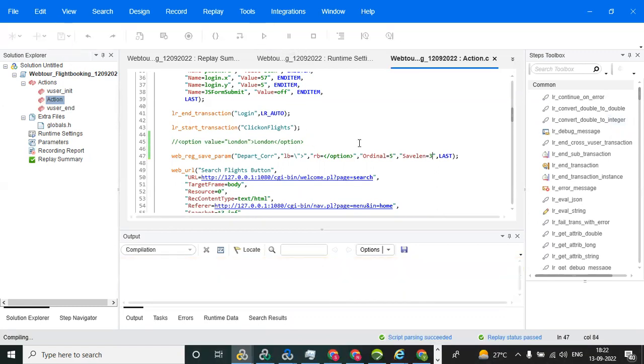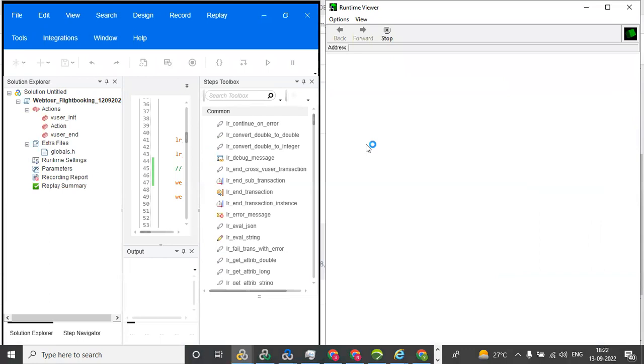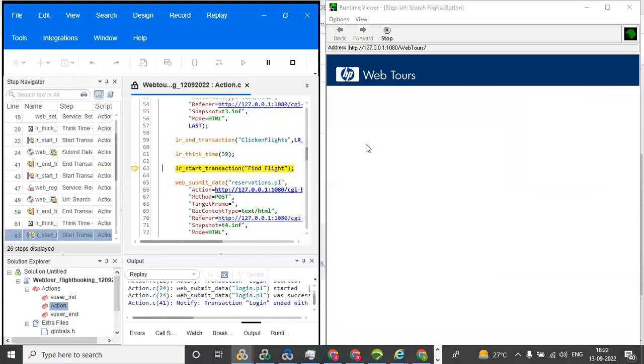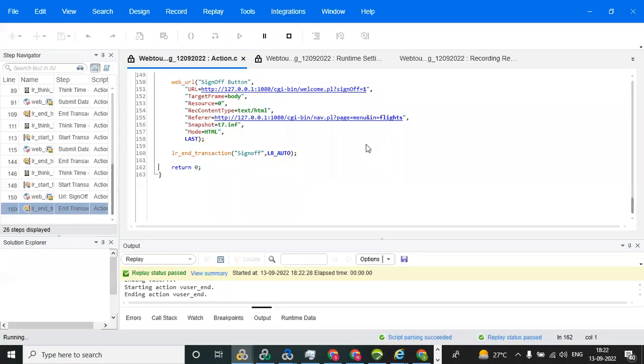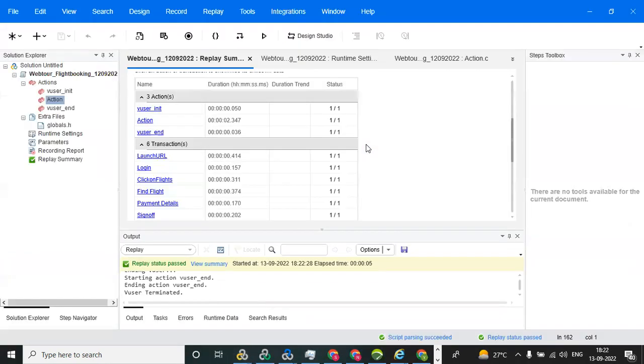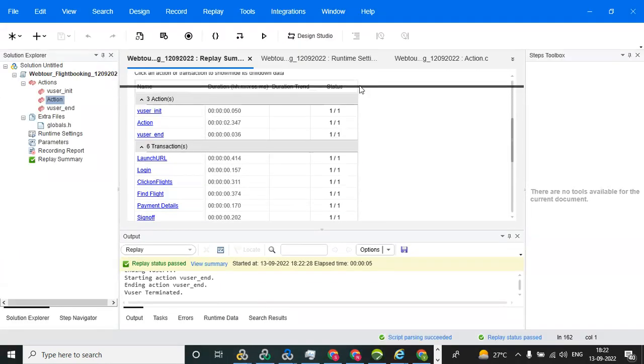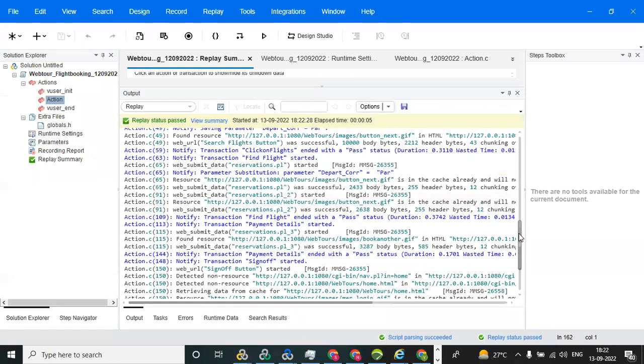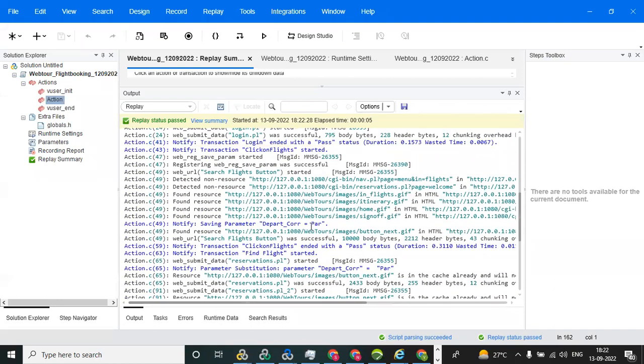You can observe. You can click on this. See, now you can go here. See which value you got? PAR.